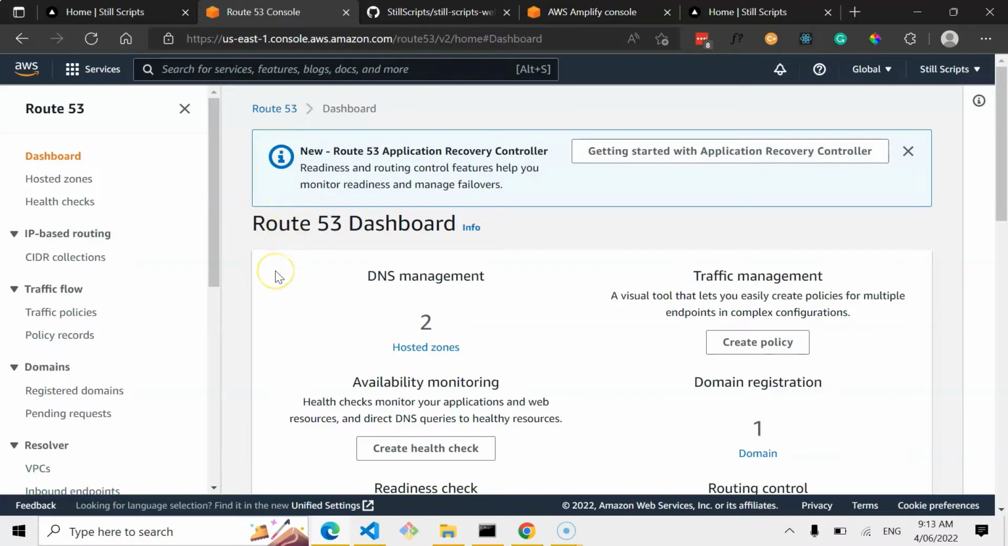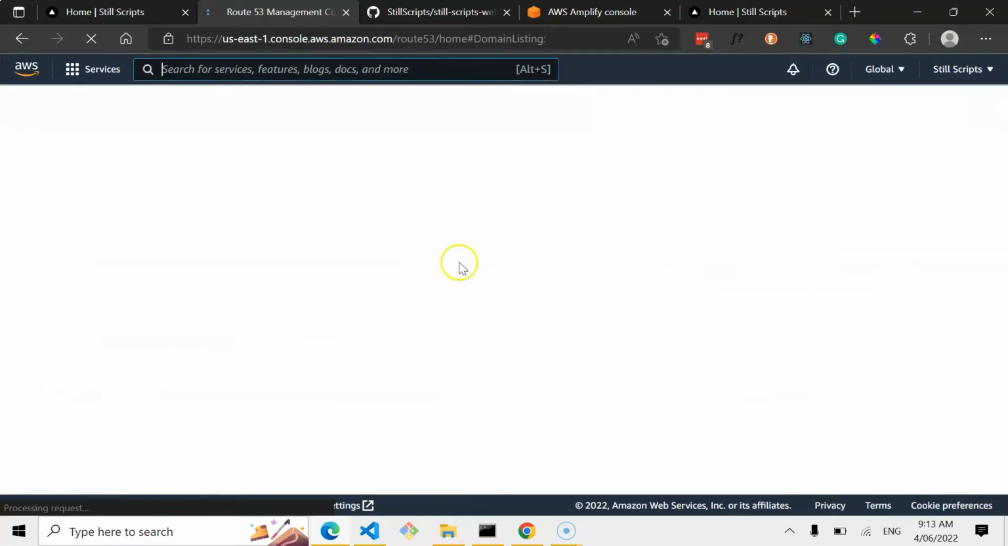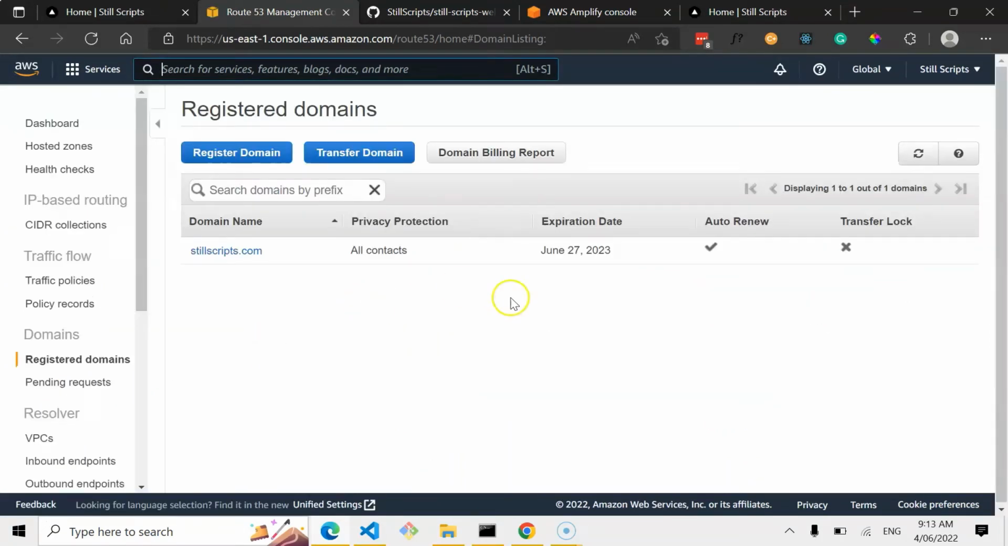Great. So if you look in here, you can see on the sidebar, I've just clicked registered domains, and as we can see, I own the domain stillscripts.com. That's the domain that I'm going to be using. Now you don't have to own the domain within here. It makes it a little bit easier, but you don't have to own the domain within here.